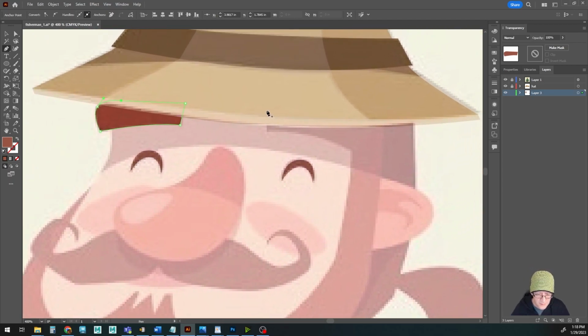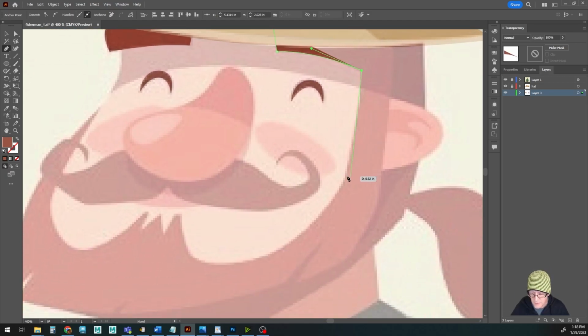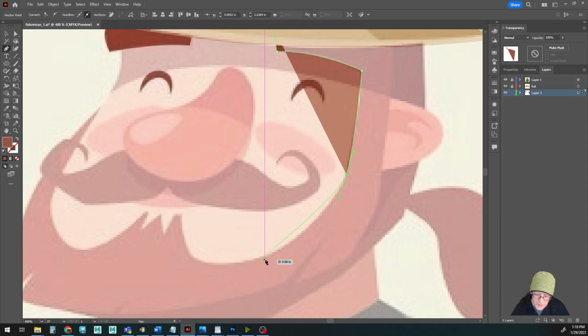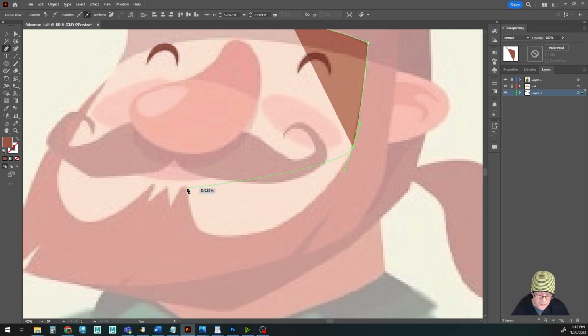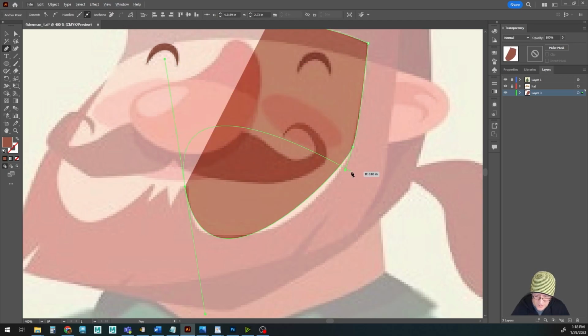So let's start here by clicking in there, click over here, Alt click on this guy. You can see there's probably an anchor right over there. And now we could click over here, but it looks like there may be an anchor right over there. Let's see what happens if we do it all in one shot. Maybe a little bit different than our original.